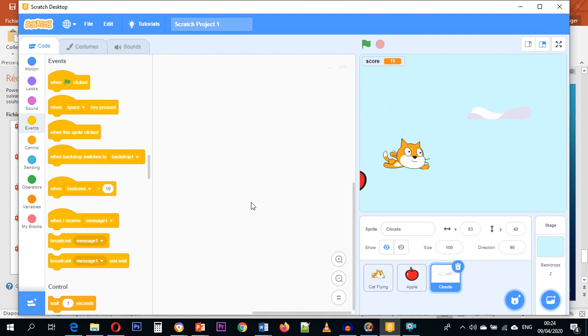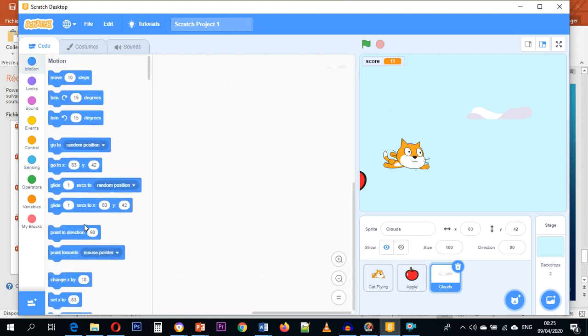So let's go ahead and code the cloud. We want to make the scenery move. So to move it, we're going to set X to 250. We are going to go to motion. We are going to set X.